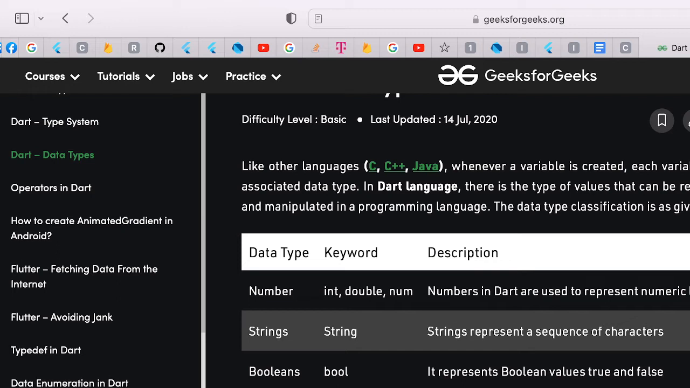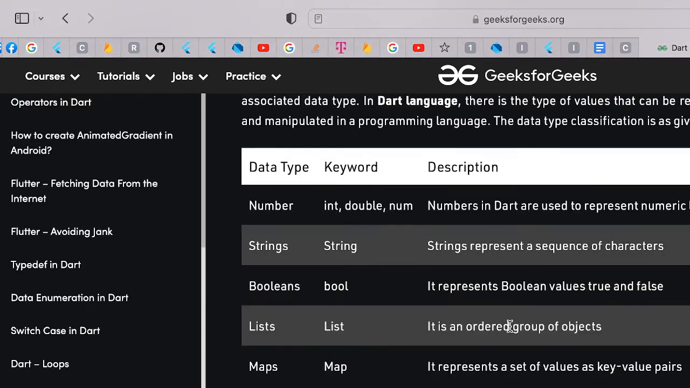Now, these data types have different keywords. The keywords are basically words that are used to notate these data types. Like int, you should know that int is just the short form of integer. We have double, we have num. They are more like the declaration aspect for the data type. Now for numbers, numbers in Dart are used to represent numerical literals.